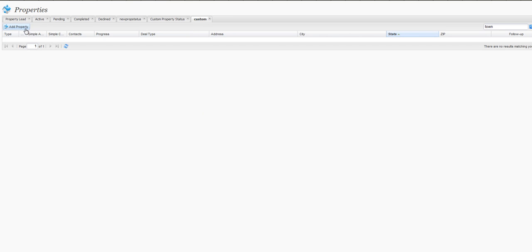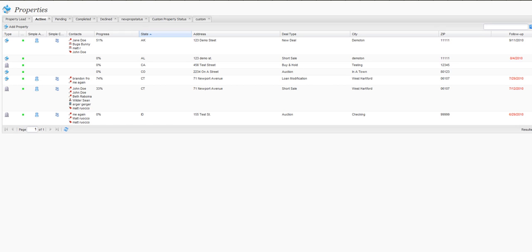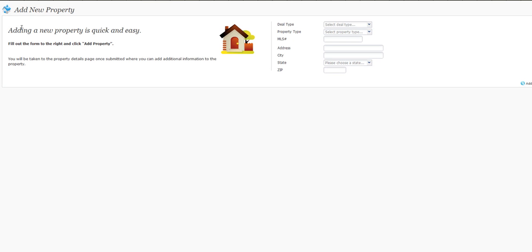Alright, so now we're going to add a property, and we'll check out the general information of a property. This is done, I'll show you. You can either, on the left hand menu bar underneath properties, select add new, or you can select add property on the left hand side right above the properties list. It's going to open up this add new property page. You can select the deal type. I'll just call it new deal property type.